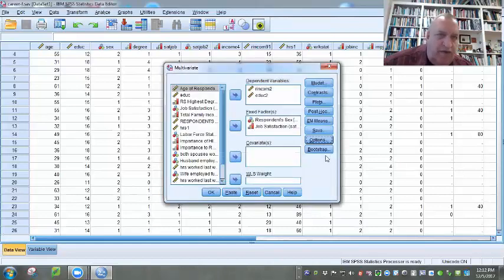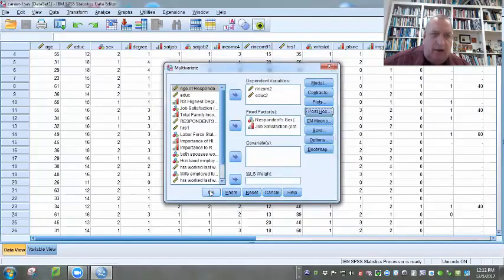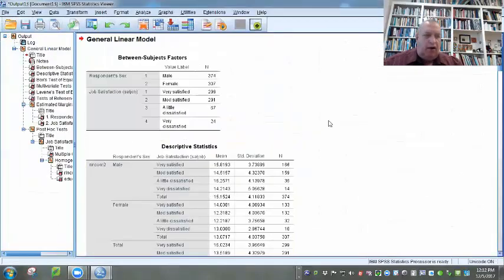And then one further idea is that we want to go into Post Hoc, and notice that we want the post hoc for just sat job. And then for this one, we want to use the Scheffé, because for multivariate, the Scheffé is the best one to use. Remember, before we used the Bonferroni, but for this one, we want to use the Scheffé. And then we say continue, and now we say OK, and we get our results. And so let's now look at our results.